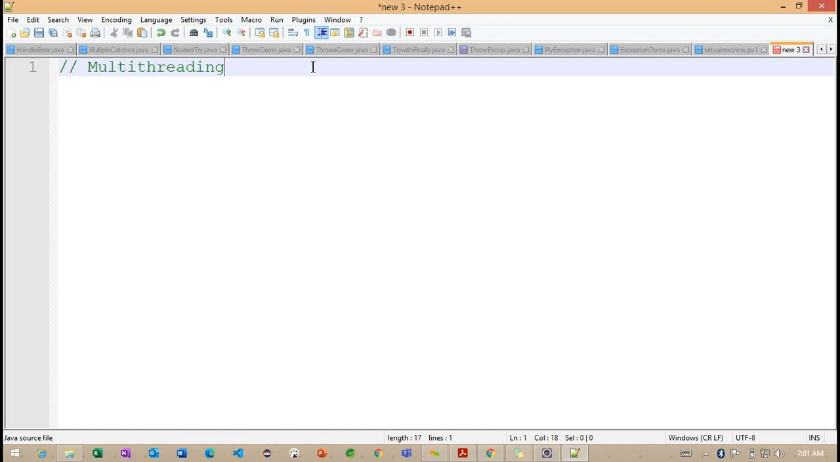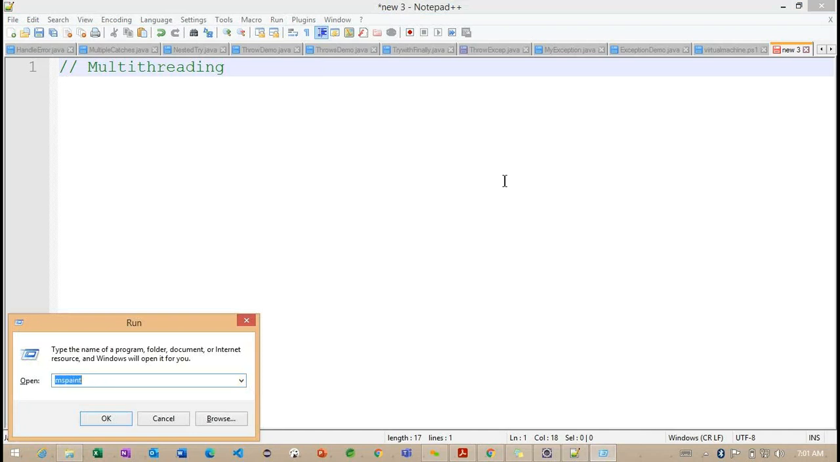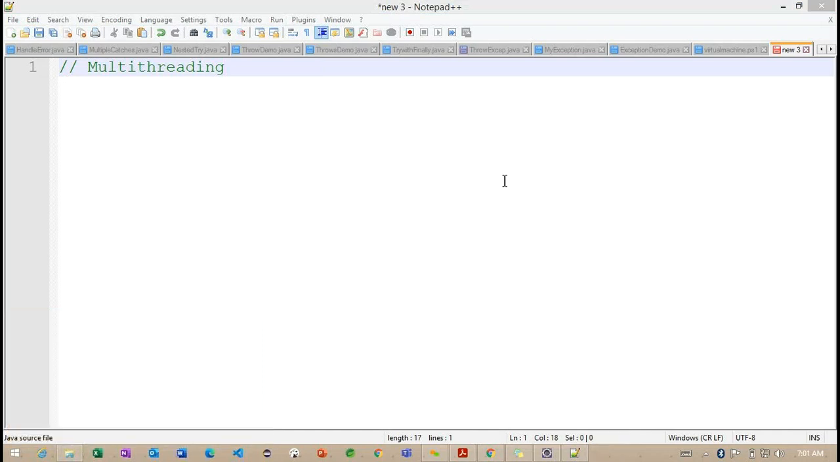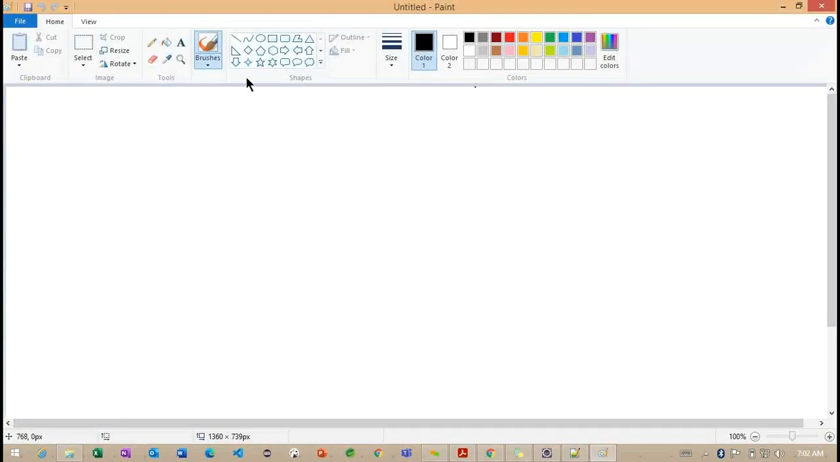Whenever we have two types of work, and those two types of work are going to run simultaneously, we use multi-threading. If multi-threading is not available, what do we need to do? We need to work one by one. Getting the point?